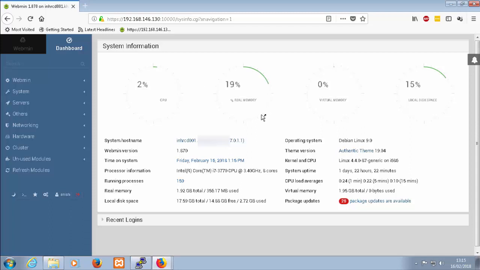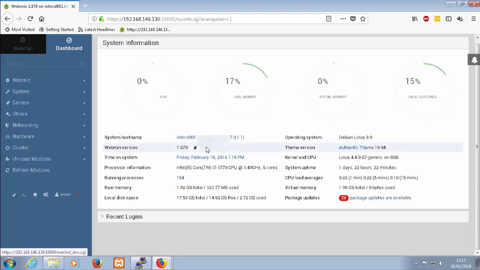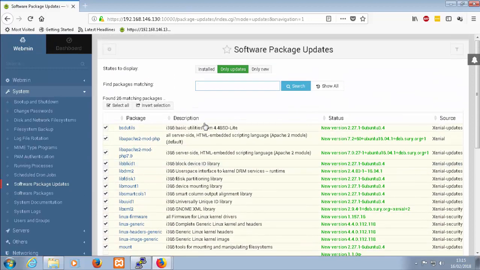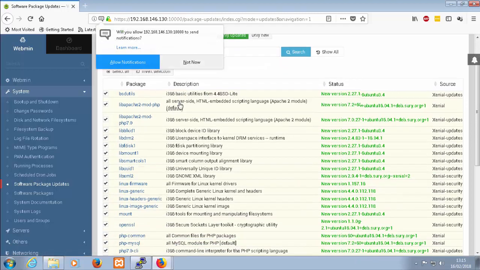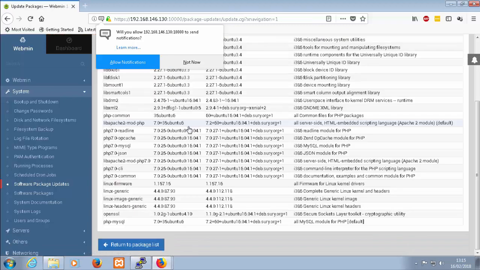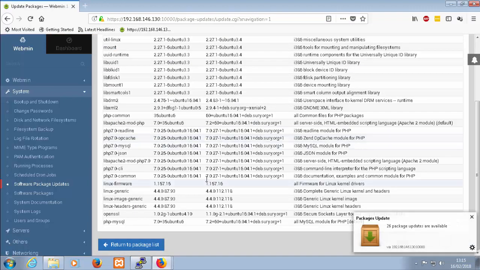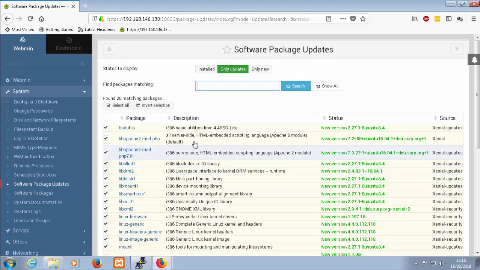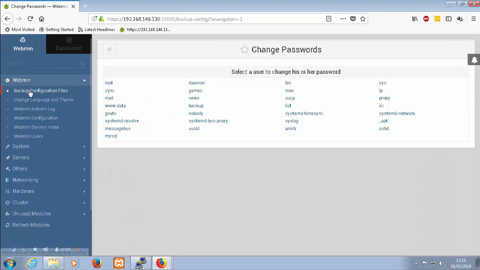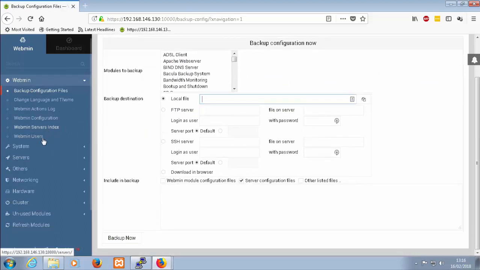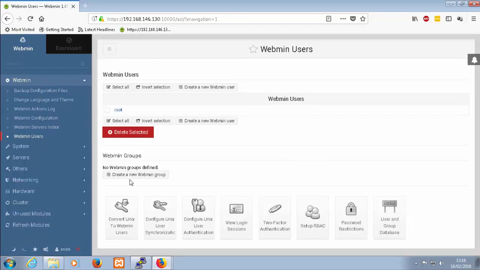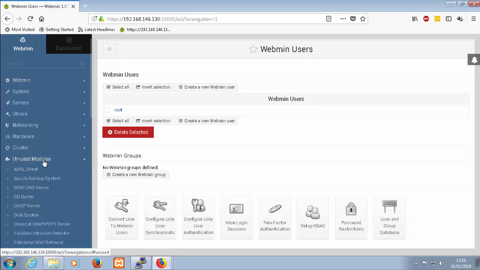Done. Here I can monitor all system information: the dashboard, CPU usage, processes running on the system, processor information. There are some package updates, so we can update the packages now without using the command line. Select all, update selected packages, return to package list. In System, we can change the password of users. In Webmin, we can configure backups, local FTP backups of the server. We can create users from here.